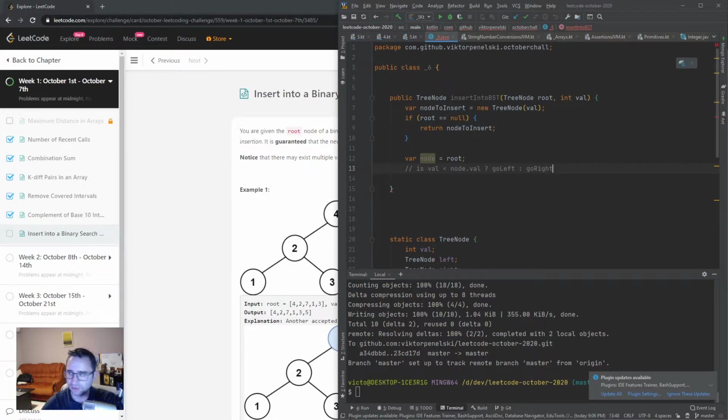But when I say go left or go right, I actually mean peek left and peek right. So if I go left, and node dot, is it left child or just left? Okay, so node dot left is null. Then I'll just do two things. So I say node dot left equals node to insert, and I'm basically done. So I'm just gonna say return root, and I have solved the question.